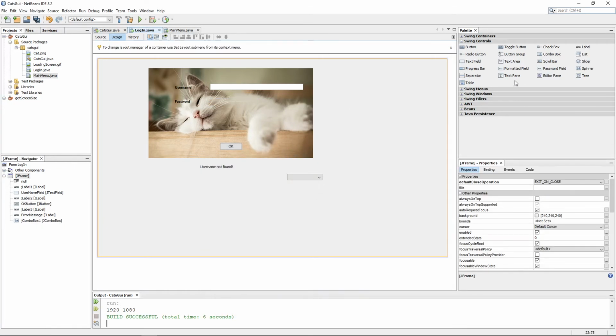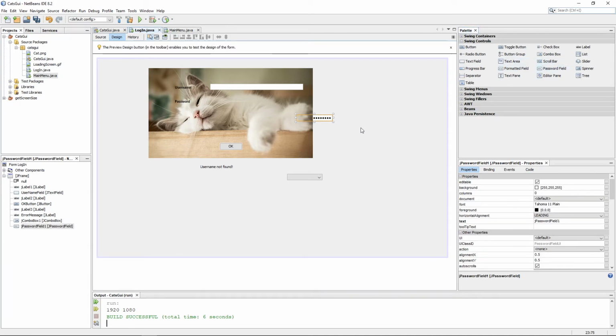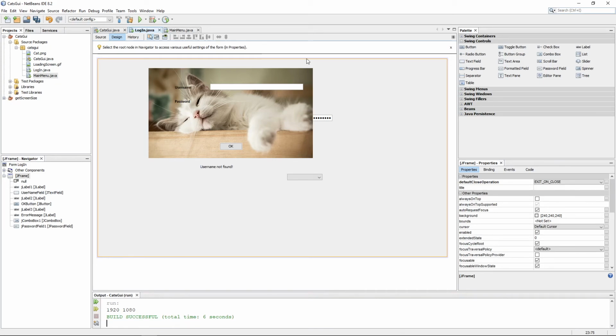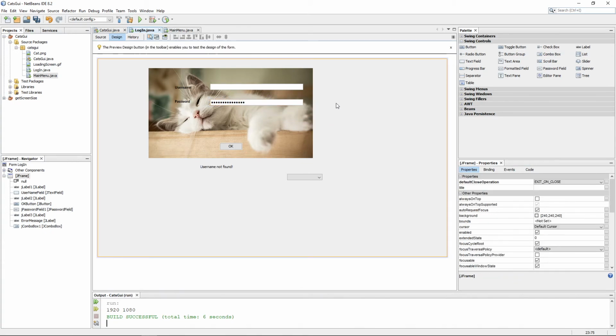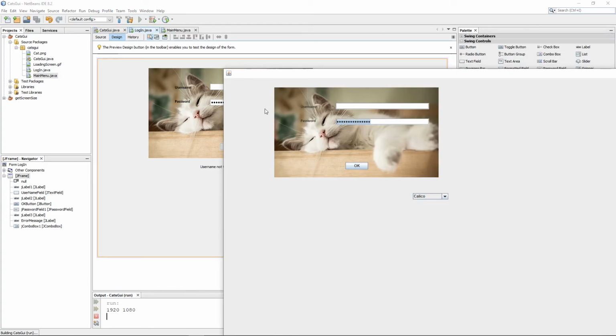I'm going to get rid of this one, and I'm just going to put a password field in. I'm going to put this on the edge, and I'm going to show you why. Sometimes you get funny issues with layering with some of these things. Now what's happened here is that the password field has been put in behind the cat picture. So I'm just going to click on it and click move up, and I'm just going to keep doing that before it appears right at the front. So now if I click run and then put that in, you can see I just type whatever I like in here and you can't see it.